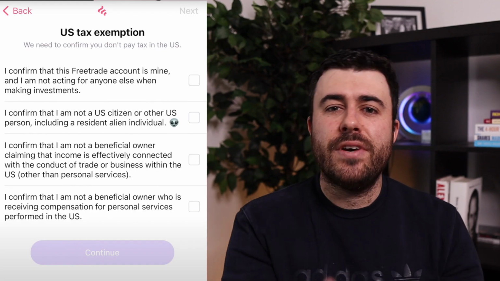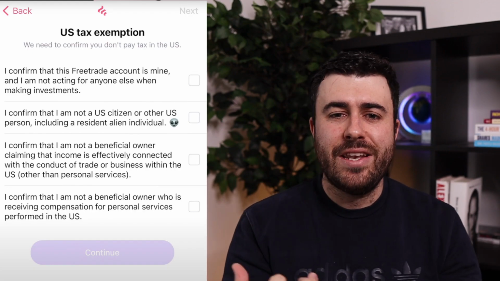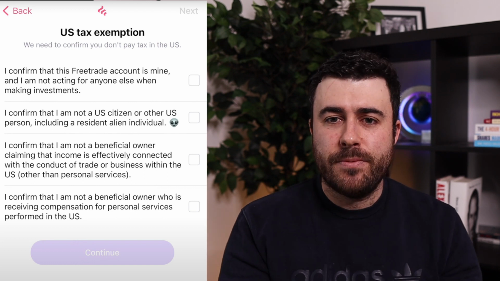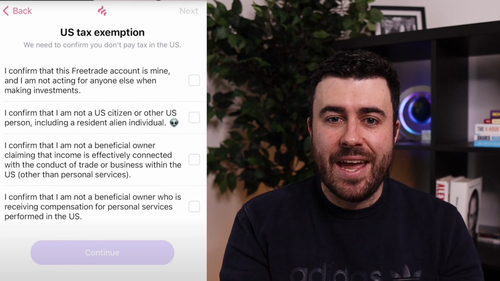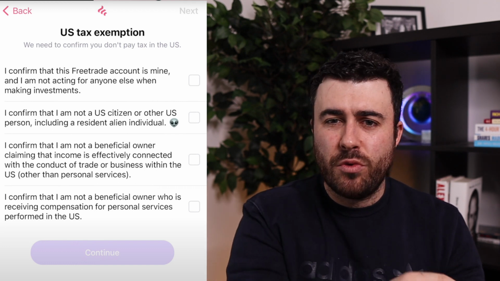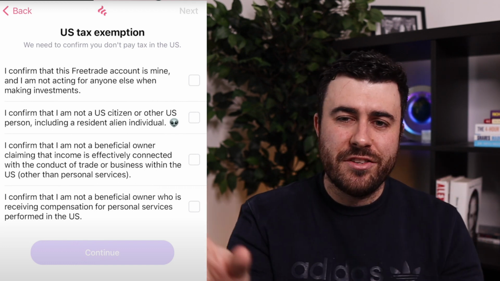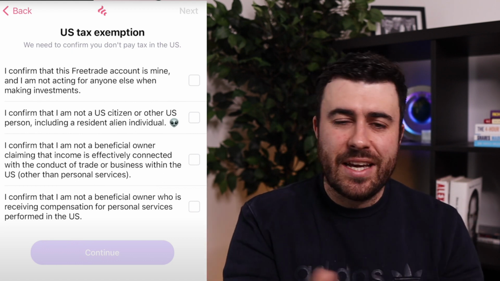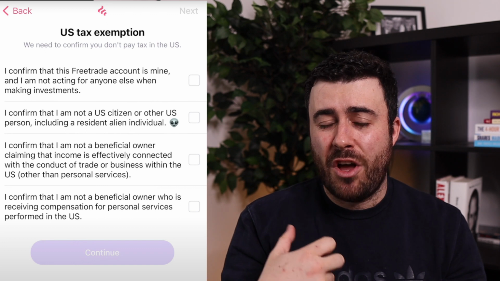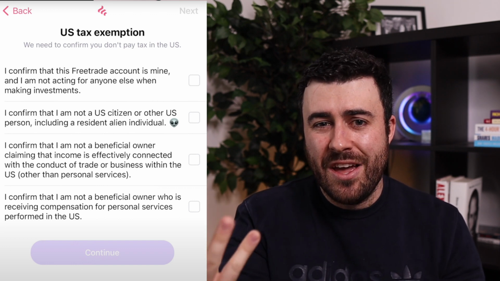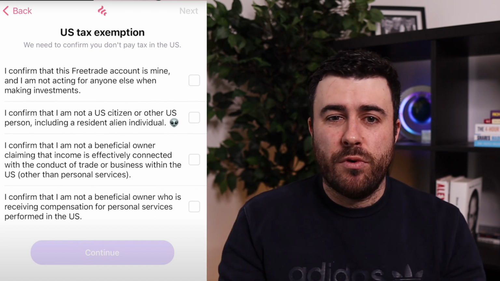As you can see, the first bit that you have to do is fill in the US Tax Exemption Form, where basically you just have to declare that you are not from the US once again. And whilst it may seem a little bit daunting looking at the form, because there's lots of words and lots of confusing expressions, it's actually really simple. Whilst I am not a tax advisor or anything like that, for most people you just have to tick all 4 boxes and you're done.